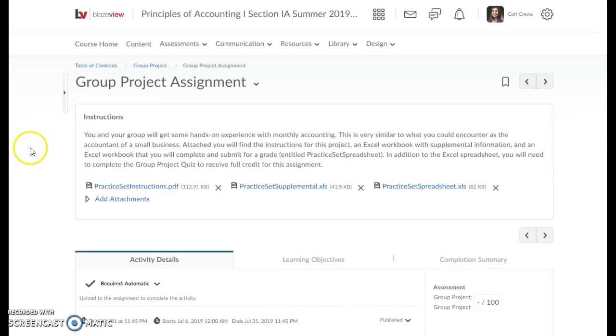But your instructions there are telling you basically what this group project is: we're going to be keeping the books and being a private accountant for a small business. So you've got an Excel workbook that you're going to be completing. I've given you a set of instructions for this, I've given you some supplemental information, and I've given you a full spreadsheet that you're going to fill out.